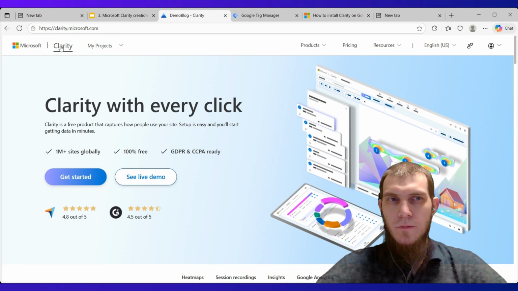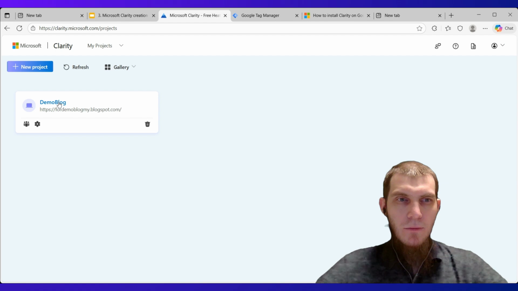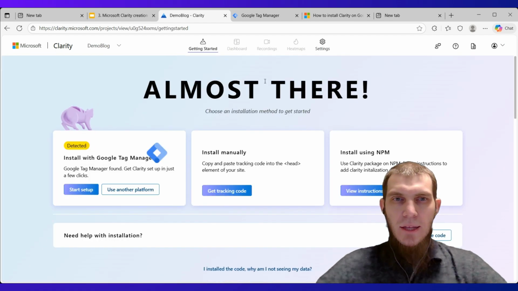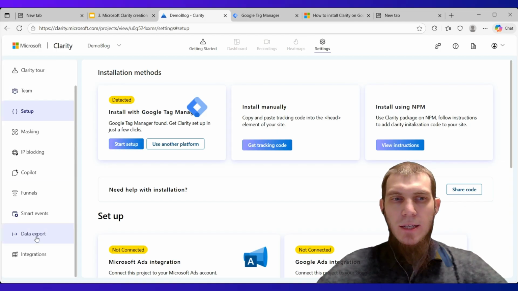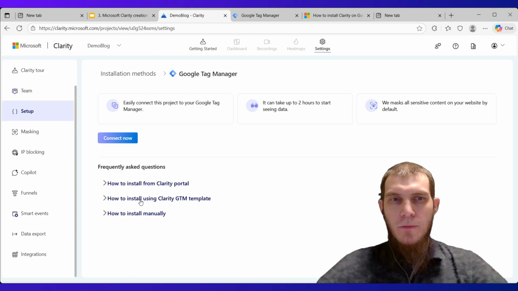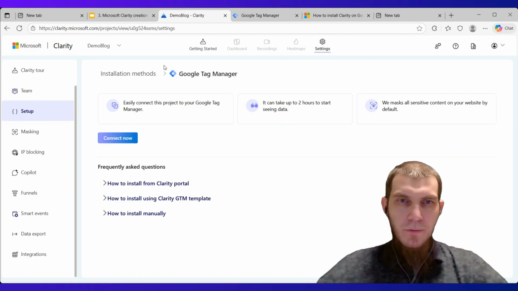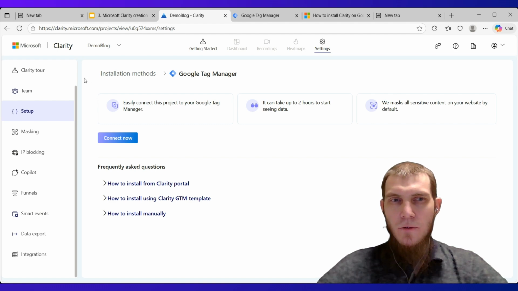For example, in Clarity, choosing the project needed. In this stage, almost there before linking Microsoft Clarity, from here, or in settings, in setup from here, or in integrations, Google Tag Manager. Also go to setup and to this page. And this is one of the ways to link through Google Tag Manager. That is another way. And there are also descriptions of these ways. I want to show this way, second, but with some differences, as I told before.